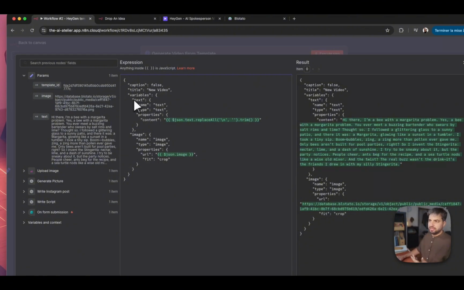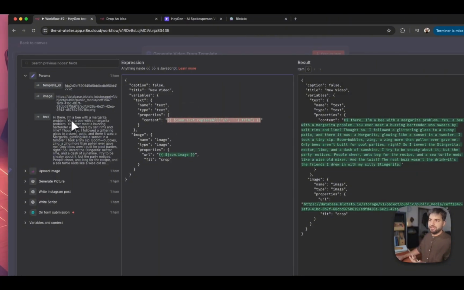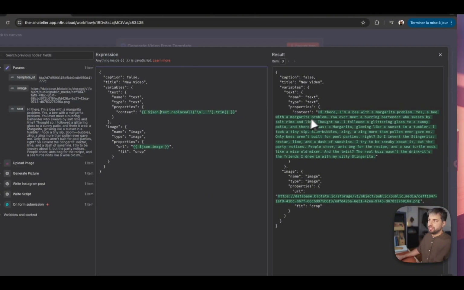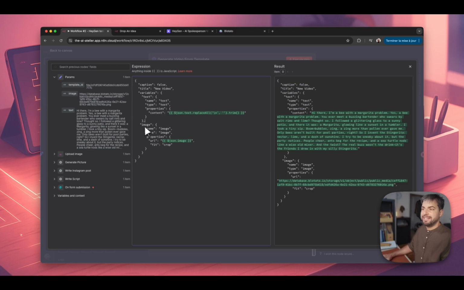So for this, we are setting the parameter like that. The name of this is text, the type is text, and in the properties we have the content here, where we are passing the text that we have generated with the AI, and we are cleaning it a bit. So we replace the new lines and we trim, so it's really clean and ready to be used. And then for the image here, we are passing the URL of the image that we generated before and uploaded to Blotato. And we choose the fit method crop, so the image takes all the space.